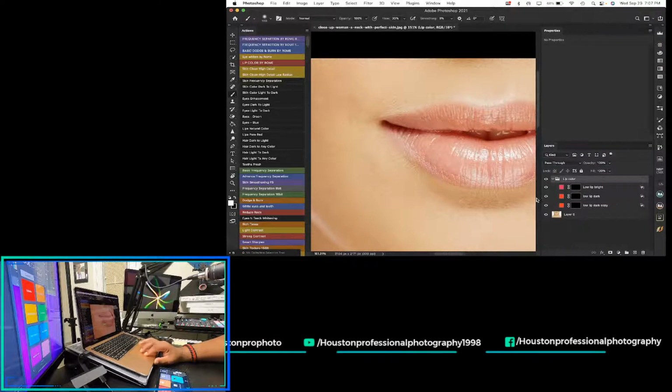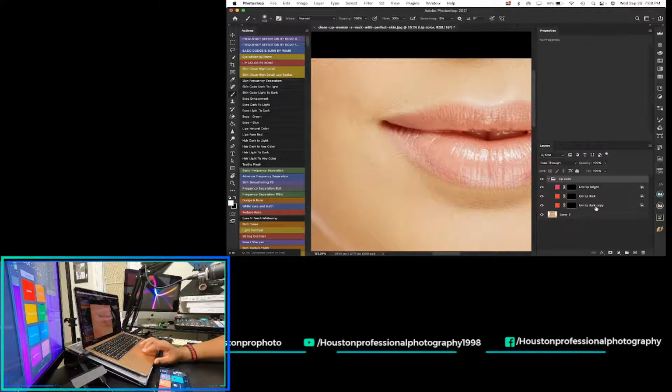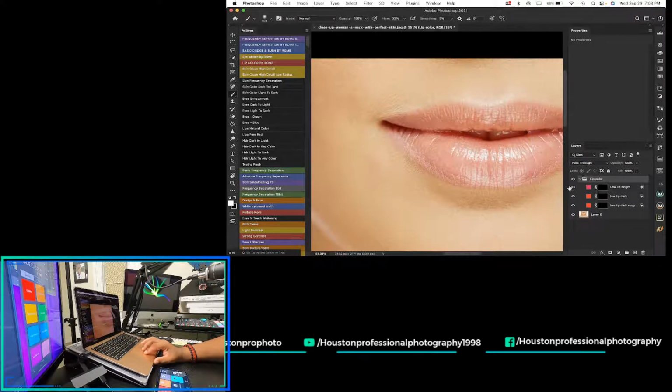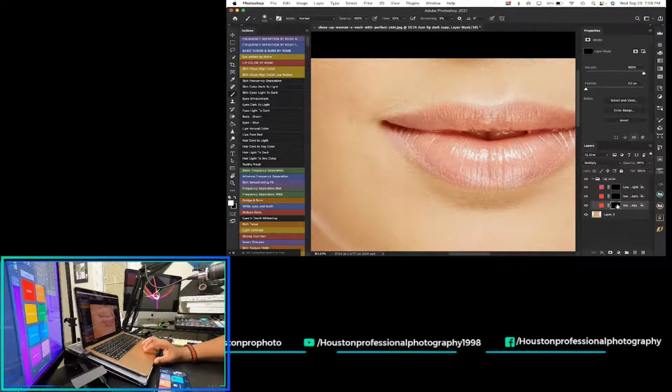So I'm going to expand this out a little bit so you can see what's going on. So we have the lower lip, we have the lower darkening for the lip, and then we have the lower lip brightening. So basically you're doing all of these different things if you choose to. So let me show you exactly how this works. So let's say, for instance, I grab here and I just start painting in on the lips.